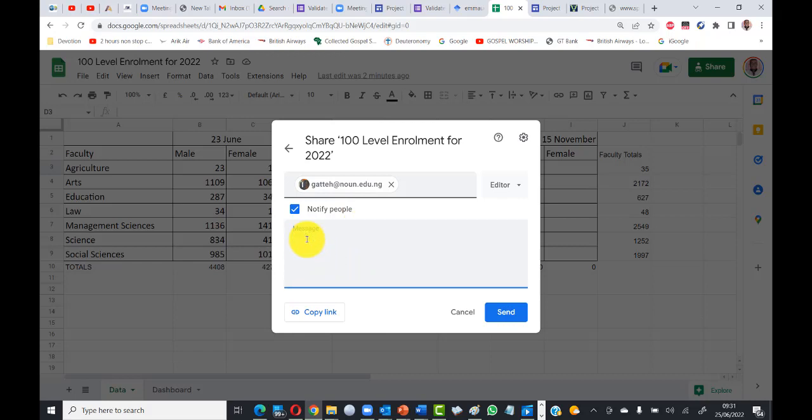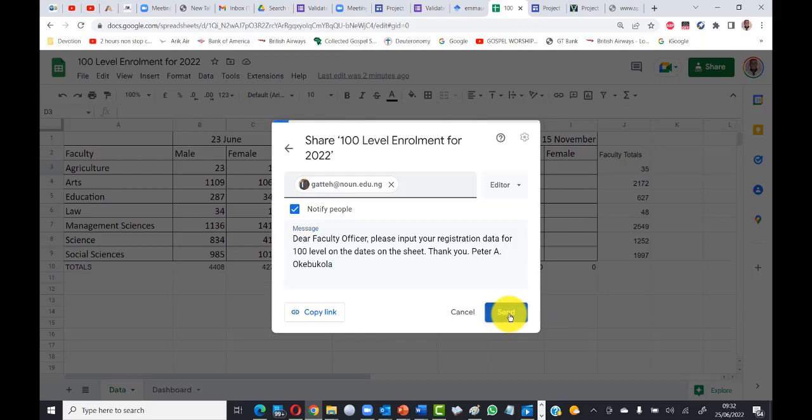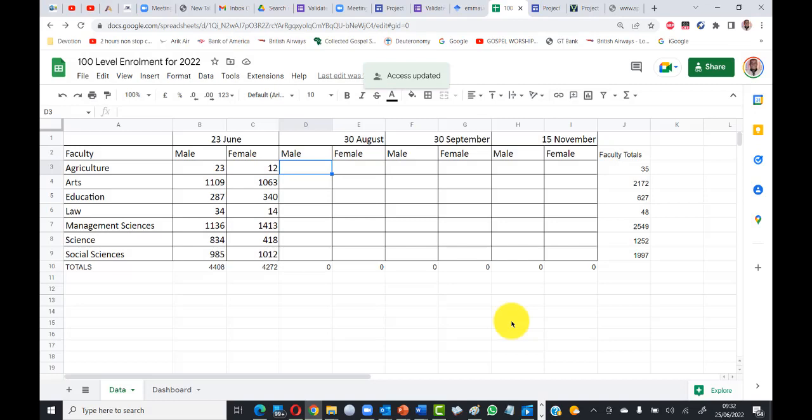The message is: Dear faculty officer, please input your registration data for 100 level on the dates on the sheet. Thank you. And you can put your name there. So you will send this link, you will send this message like that. You can see it's going, and he will have received it.